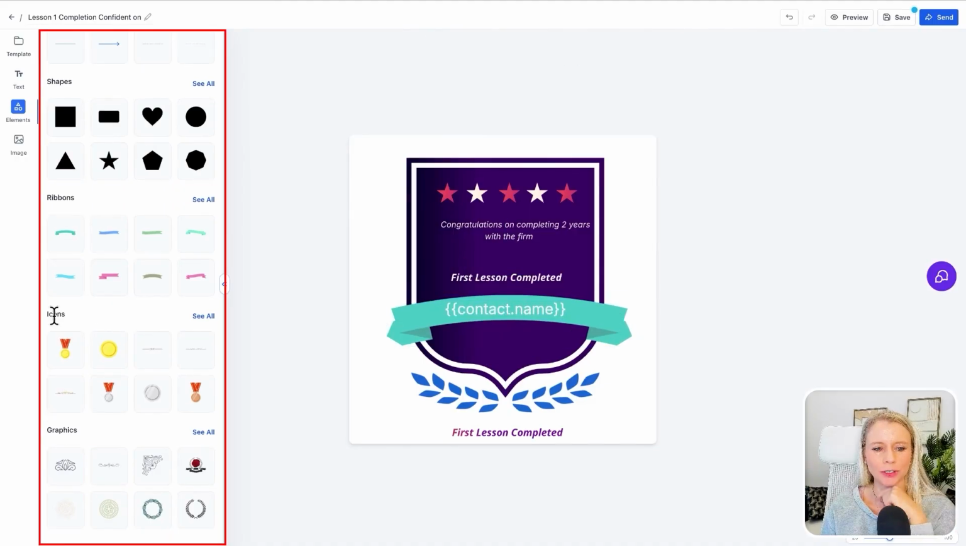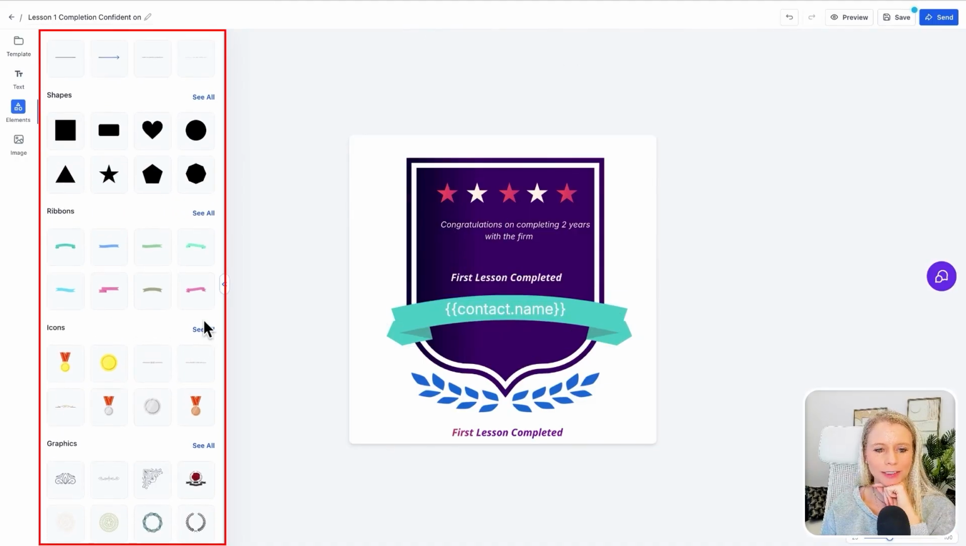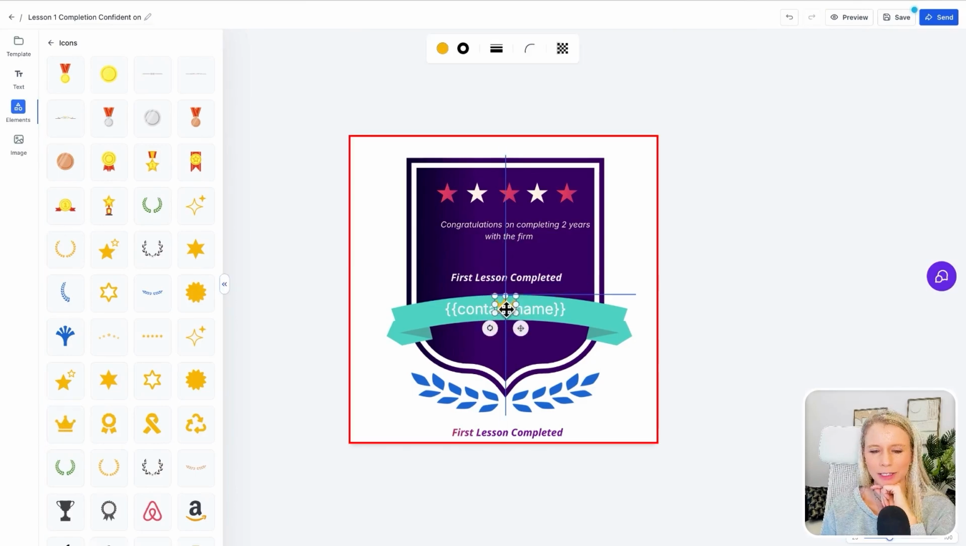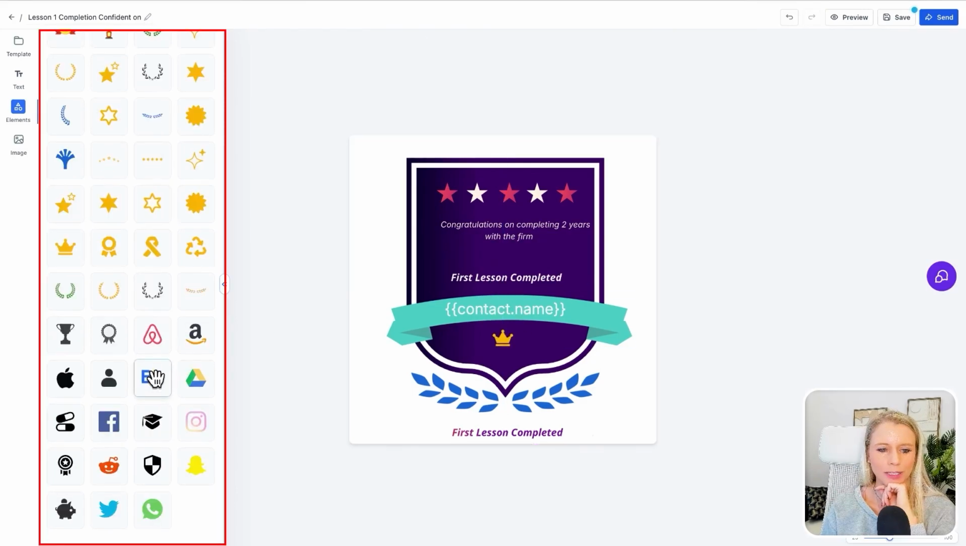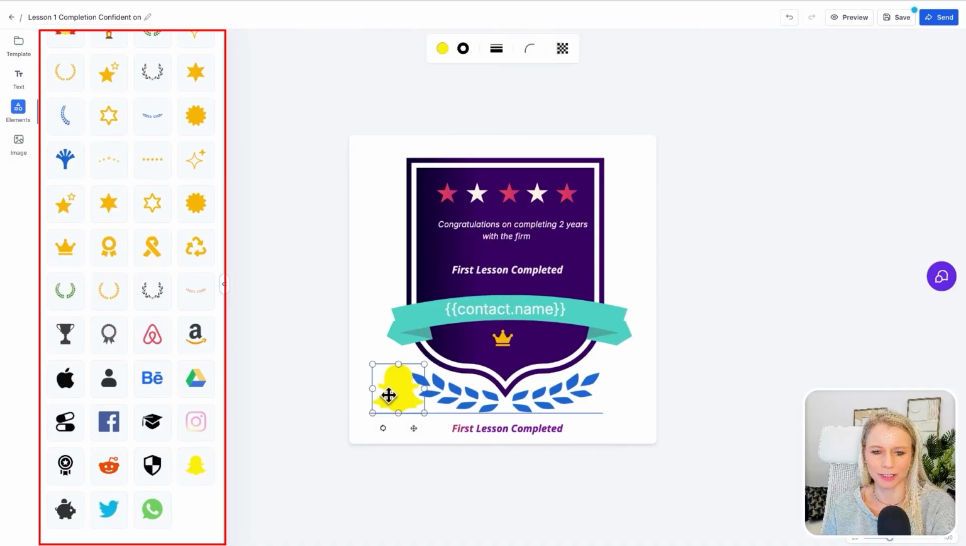Perfect. Then we can also add more icons or graphics. I like the crown, so let's add the crown down here. Looks good to me. And down here we also have more social media icons if you wanted to add them to the design as well.